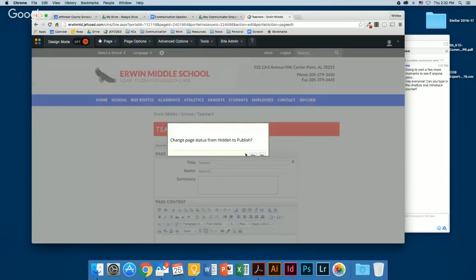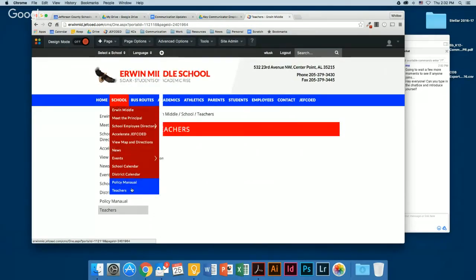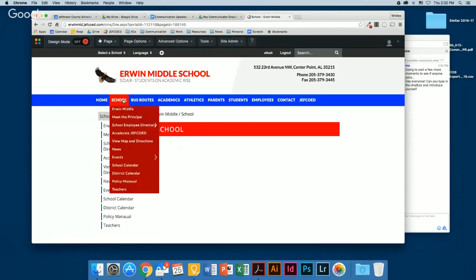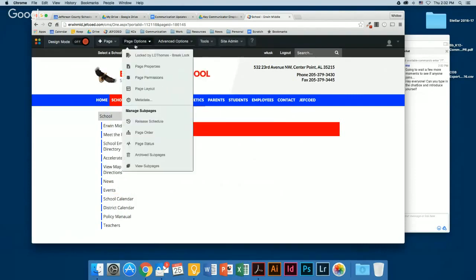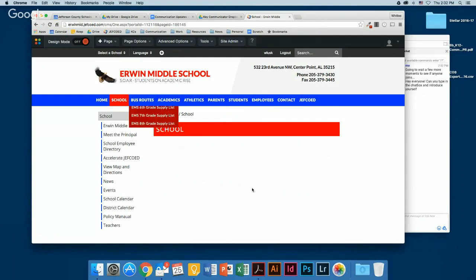And I'm just going to hit publish because nothing's going to go on this page quite yet. So now when I hover over school, I see that teachers has been created. So if I want to reorder my pages, I have to click back on school because I want to reorder what's underneath these. So this toolbar right here responds to whatever page you're on.